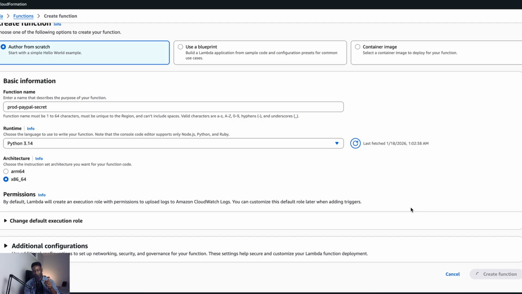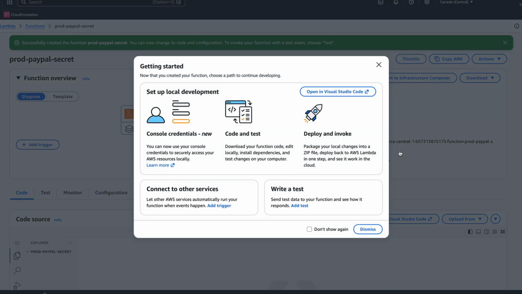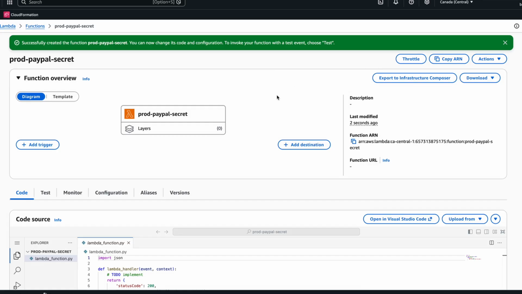Creating the function takes a while, so sip coffee and do something else while you wait. Okay, now that we are done, you can dismiss this. We don't need to set up local development.